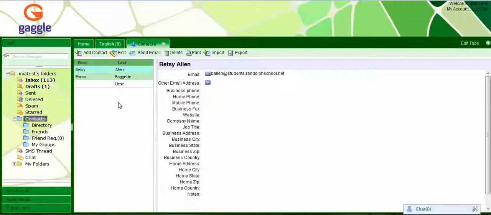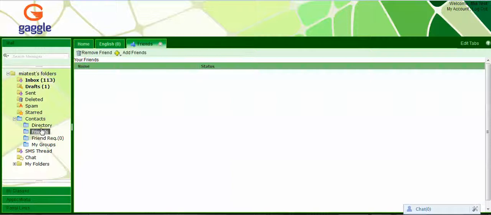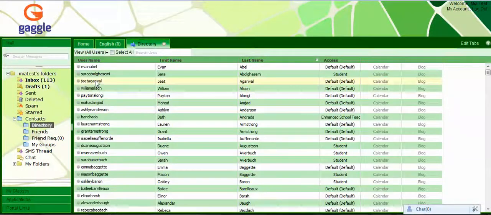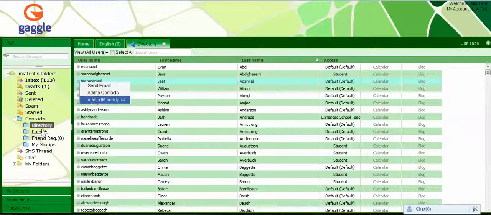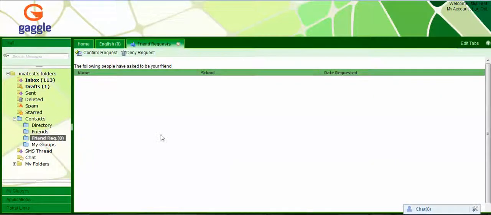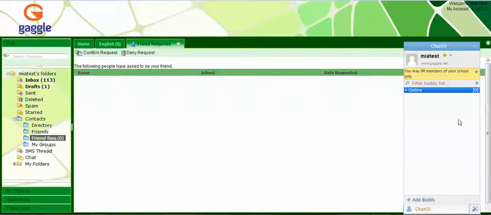Another feature, and this might have been something that you played with in middle school, you can send friend requests to people in your contact list. So you can go into add to I Am Buddy list. What that will do is then allow you to very quickly pull them up in your chat window so you can chat with them in this buddy window. You are only going to be able to chat with members of your school. You can't chat with the middle school students, so that's important to understand.